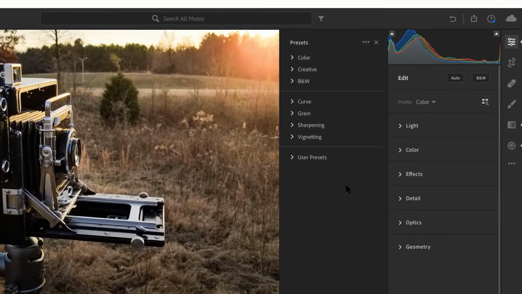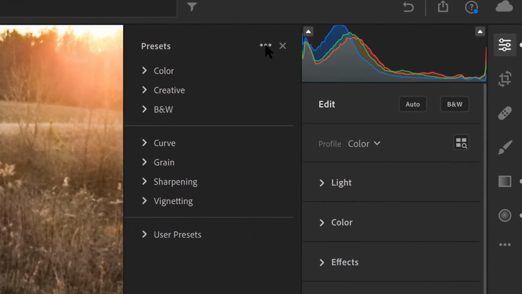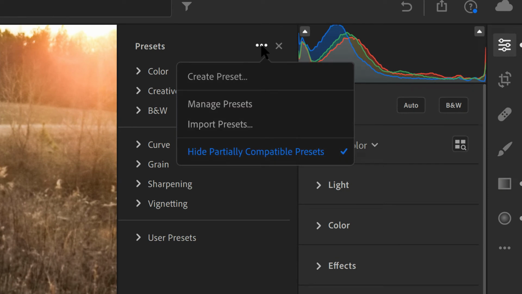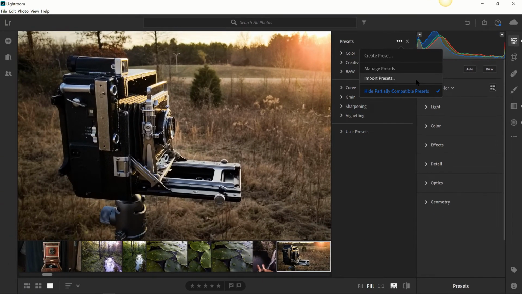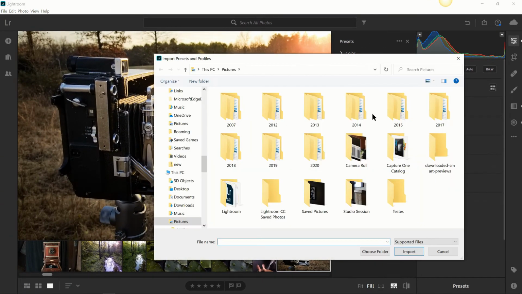So here in Lightroom CC, as far as presets go, you would click these little three dots. That's going to open up your preset management tab. That's going to let you create your presets, manage your presets, import everything that you can do in Lightroom Classic as far as presets are concerned. It is exactly the same here in Lightroom CC. You click import presets. It's set up the exact same way. You would choose your presets, click import. That would bring them in.